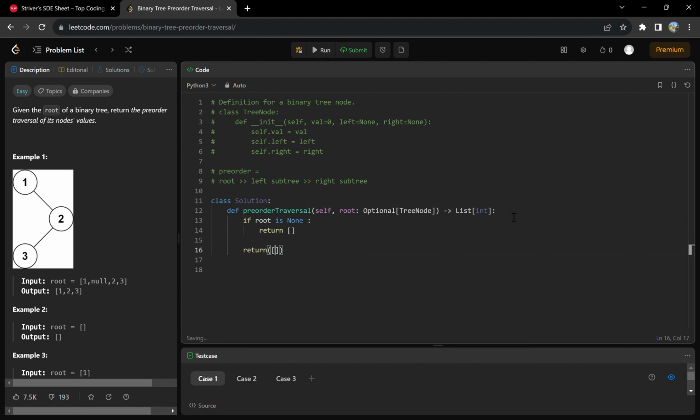first is root.val, that is root, followed by self dot, let's copy this. Okay, preorderTraversal of root.left, then plus preorderTraversal of root.right. Okay, simply root, left subtree and right subtree. Okay, now let's try to run this problem.